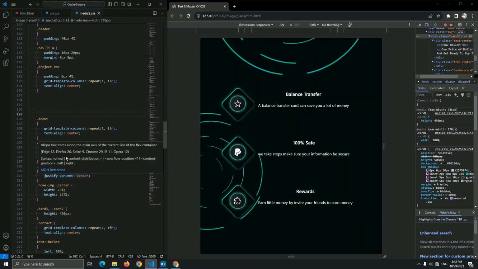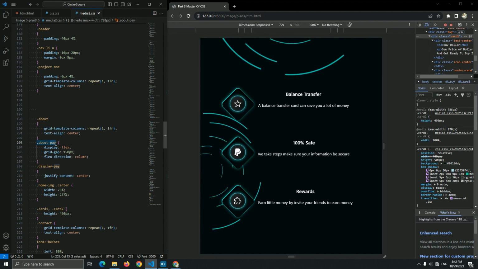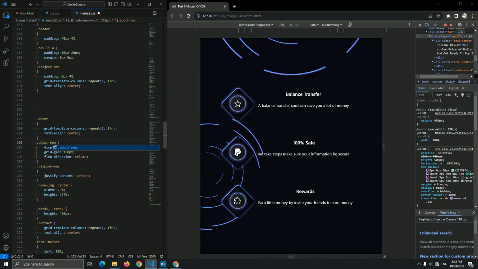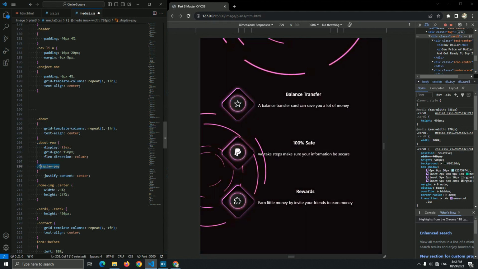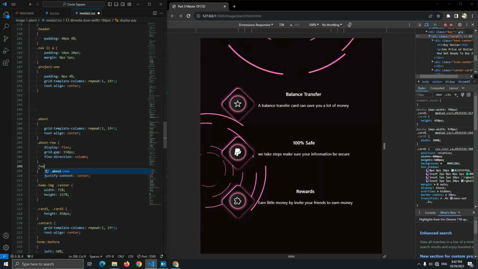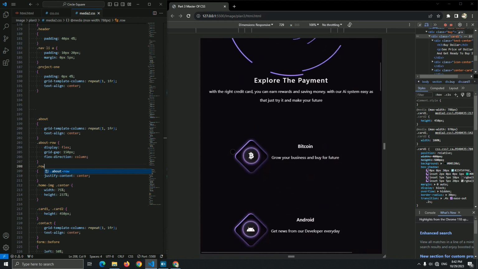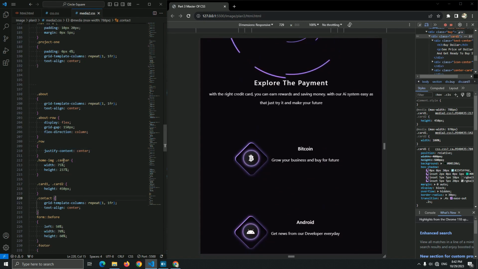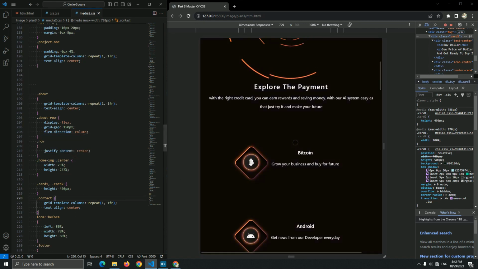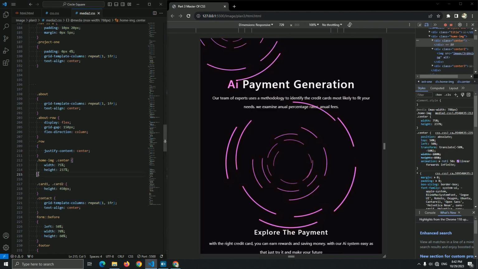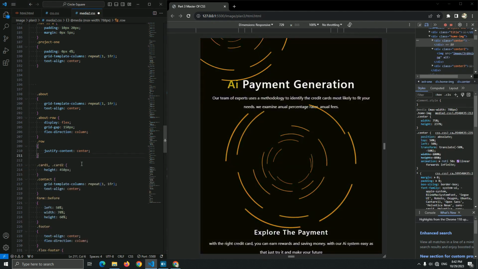Yeah, nothing changed, I think. But yeah, about row. Okay, about row, and this be a row display. Why this? Okay, yeah, now better, guys. Yes, now better. Home image center with, just remove it. I don't know why I add this.